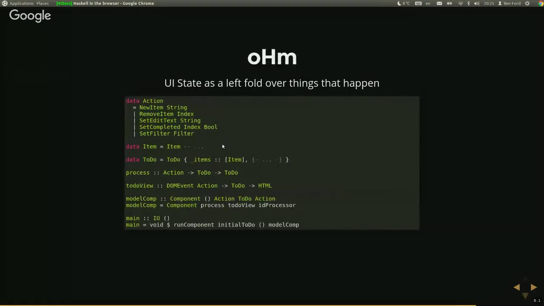And then I had a little play with Haskell in the browser. I had a little play with the library that I wrote. So here's our fold function. We've got actions, so these are events that happen. We've got our state, which is items. And then we've got something that takes a channel of these actions that we can map over and change. And we take our state, and our state is rendered into HTML, just like React, exactly the same.